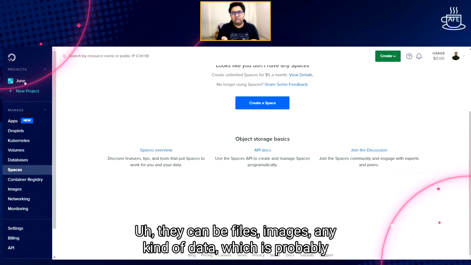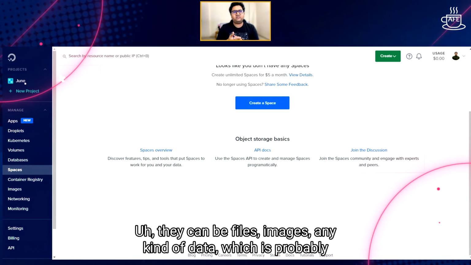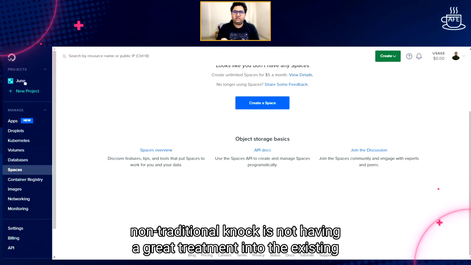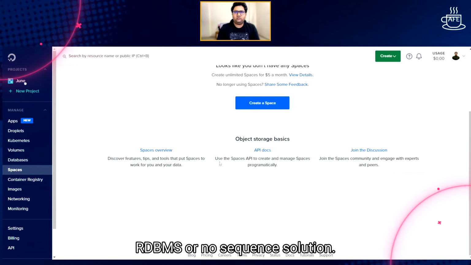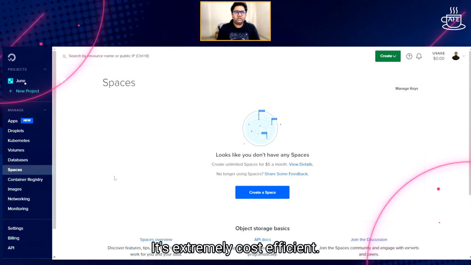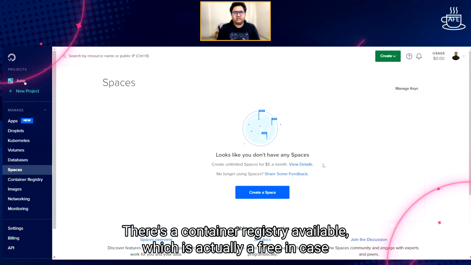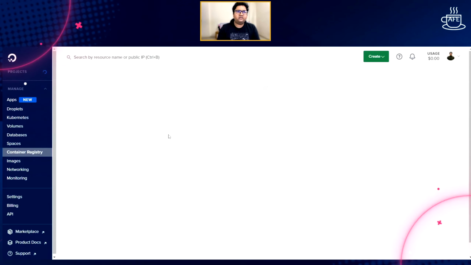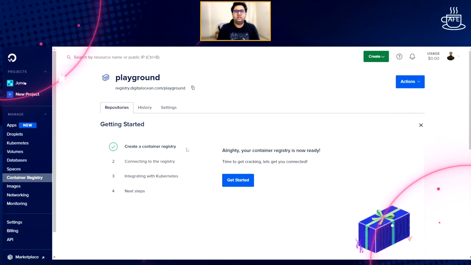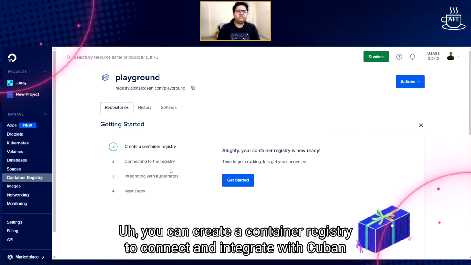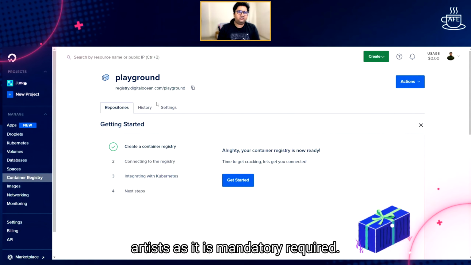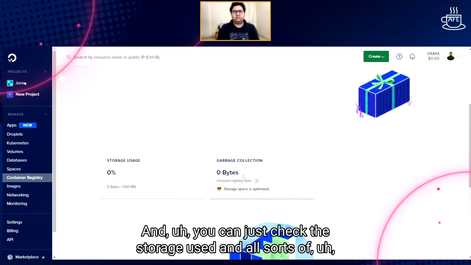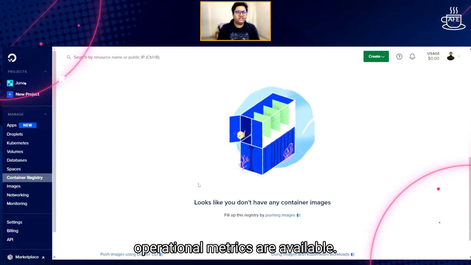They can be files, images, any kind of data which is probably non-traditional, not having a great fit into the existing RDBMS or NoSQL solution. So you can use this. It's extremely cost efficient. There's a container registry available, which is actually free in case you want to use a private container registry. There's a more advanced option, obviously. You can create a container registry to connect and integrate with Kubernetes, as it is mandatorily required, and you can just check the storage used, and all sorts of operational metrics are available.